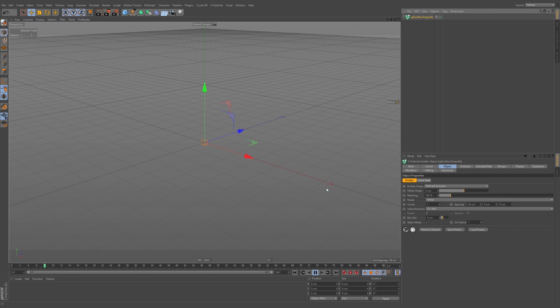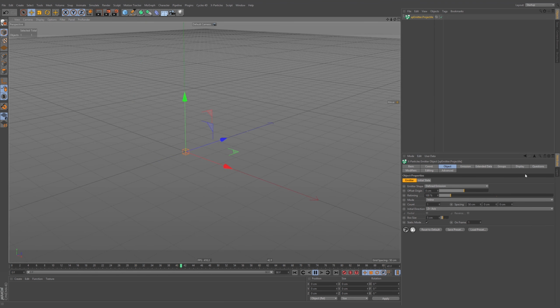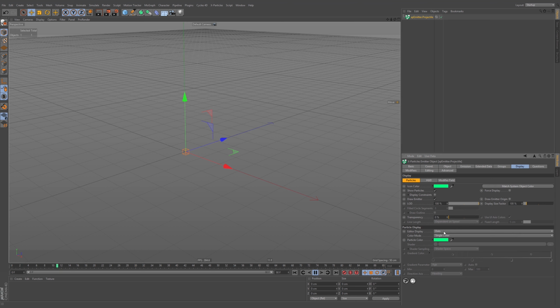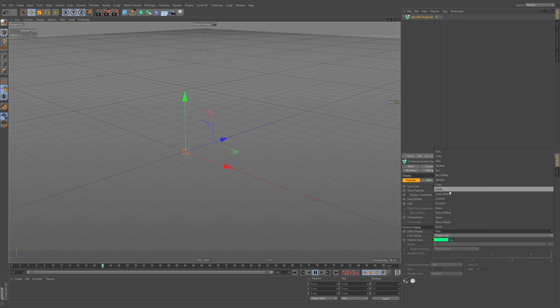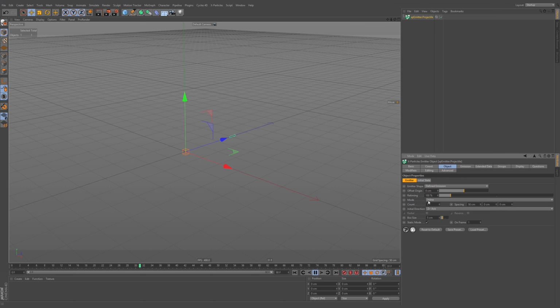And if I press play now, we're not going to see much. In fact, it's quite hard to see at all because it's a small display type. Let's change it to an arrow. That's nice and indicative. Now, at the moment, it's going down along the z-axis. We can make it go to the y-axis. We can either do that using initial direction, or we could rotate the emitter. I'm going to use initial direction.